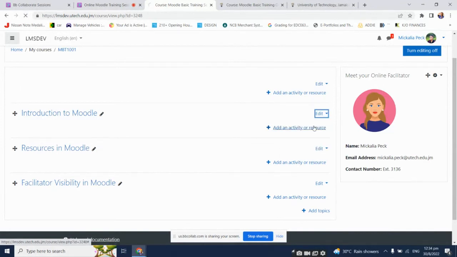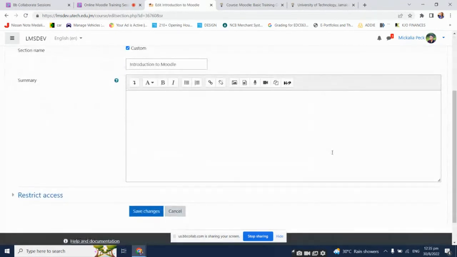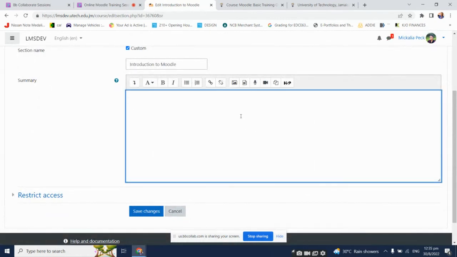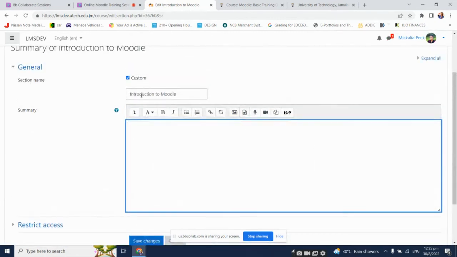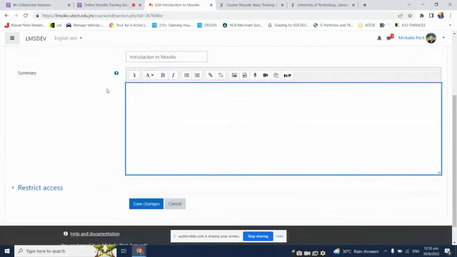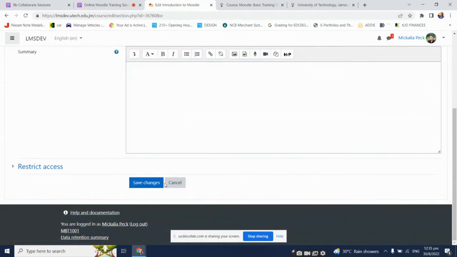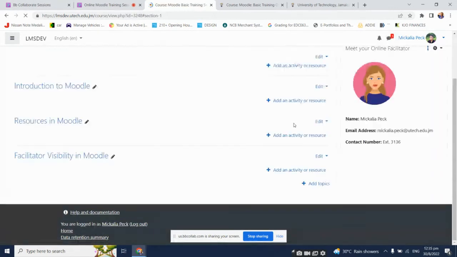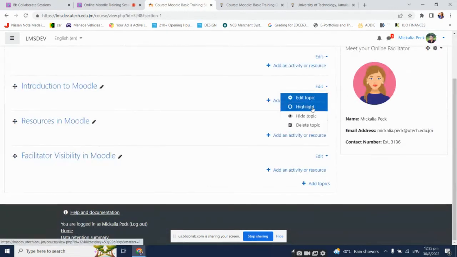So if I click on edit topic, it allows me to enter a summary. So if I want to give my students an introduction to what this topic is about, I could enter that here. All right, and then I would scroll down, click on save changes. The next option says highlight. So if I want to bring to the forefront this particular section of the course, I can click to highlight.